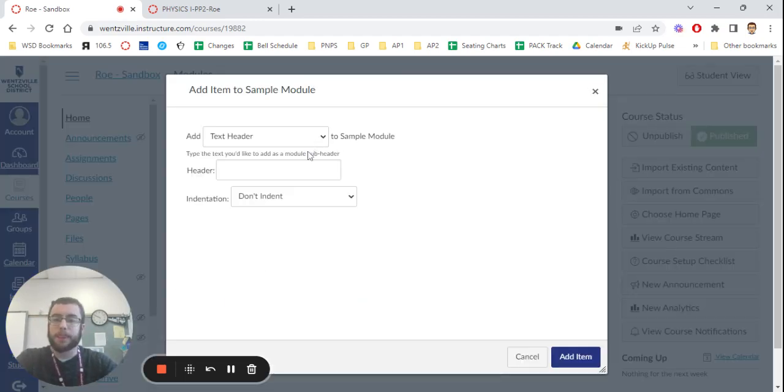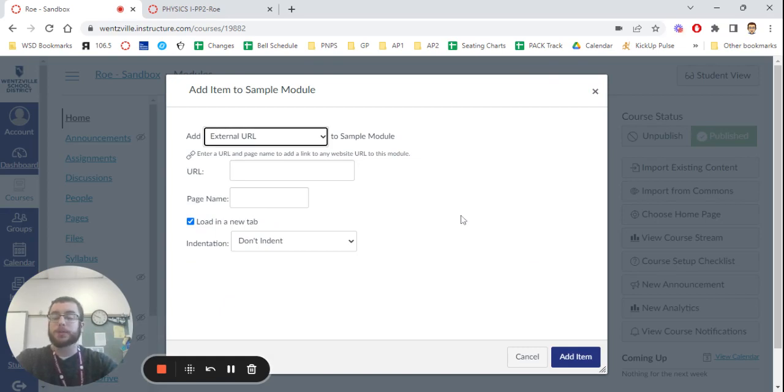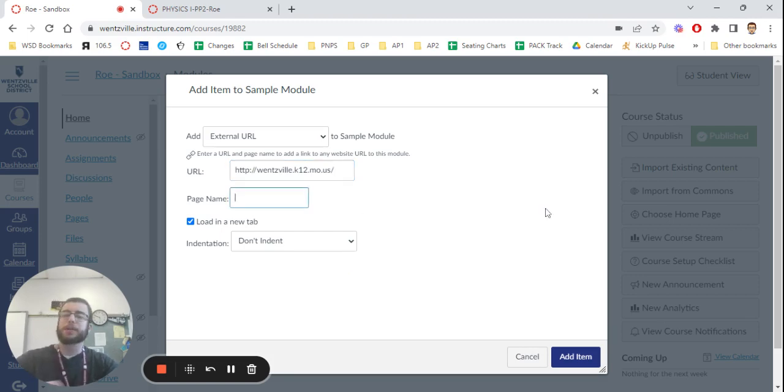All right, next up, external URL. So any kind of website that you want to share out where you would want to give them the URL or the web address to get there is what you're going to want to do here. So let's say I want this to go to the Wentzville website. So if I copy the URL and then paste it in, so wentzville.k12.mo.us is the URL. So again, the actual web page that you want Google Chrome to try to find is going to go in there. And then you can give it a page name. So I'll call this the Wentzville website.